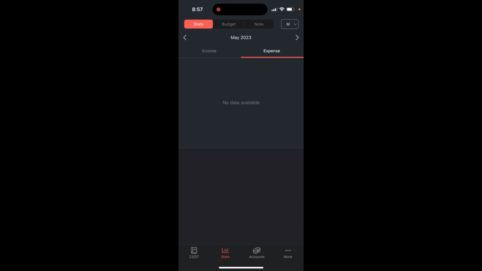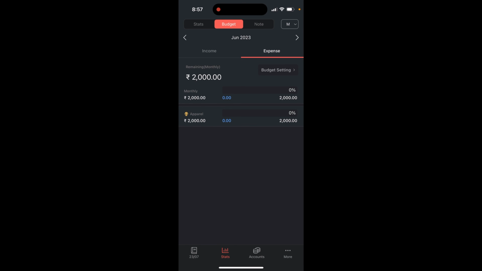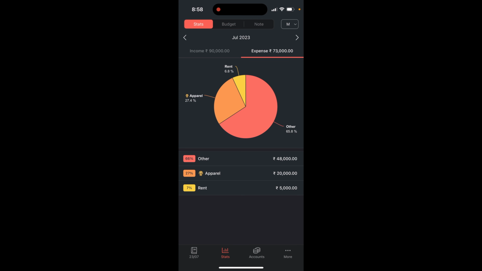Here you can see the statistics in pictorial form. You will be able to see how it works. Suppose June, July, right? If you look at July, you can see the statistics. Here you can see for others I have spent 65% of my income, rent is 6.8%, and clothing and the rest of the shopping is 27.4%. So it is easy for us to see from this diagram how much we have spent on each particular section. Based on this we can handle our expenses next time.